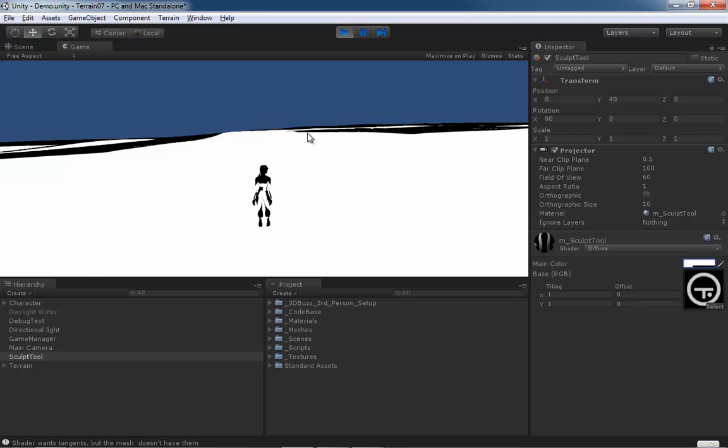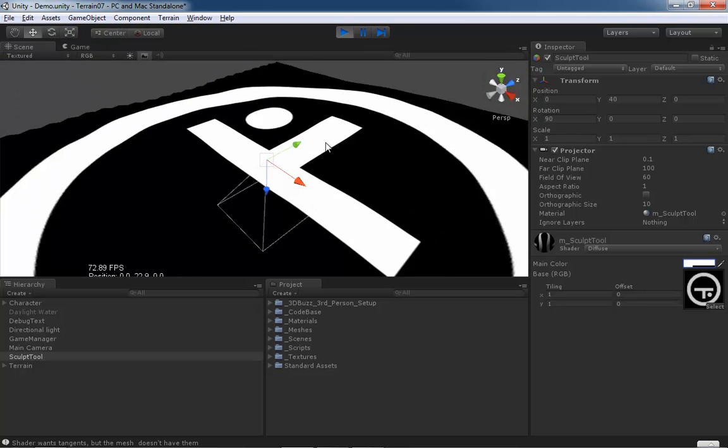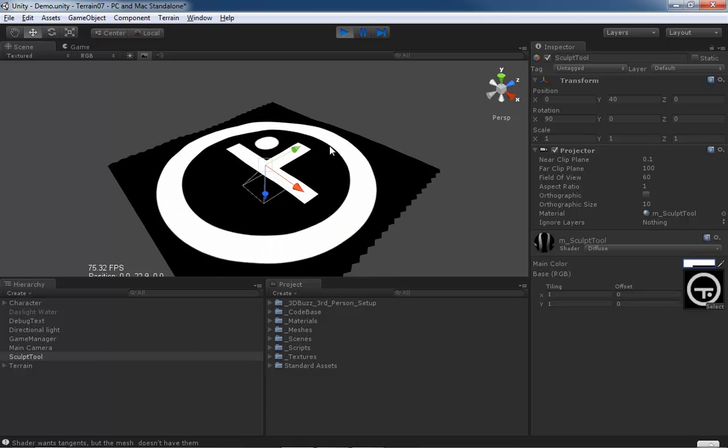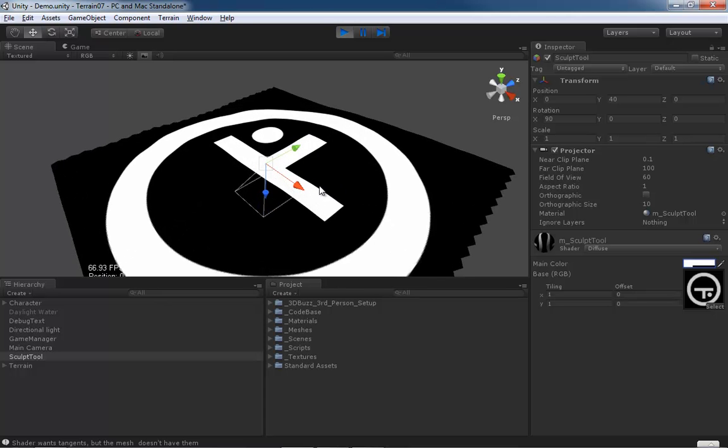But it scales to cover our entire surface. It's not acting like a projector. And that's because by default, a projector uses whatever... Are you kidding me? It's projecting down onto the terrain. Yeah, it is, but it's not projecting inside of its view frustum like it should.